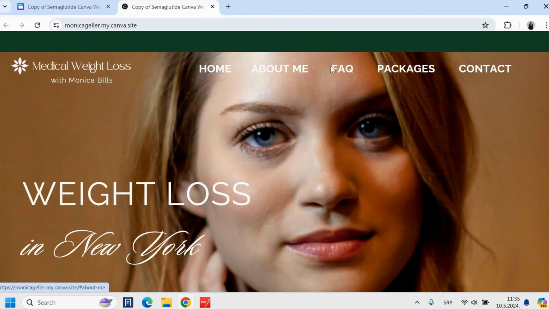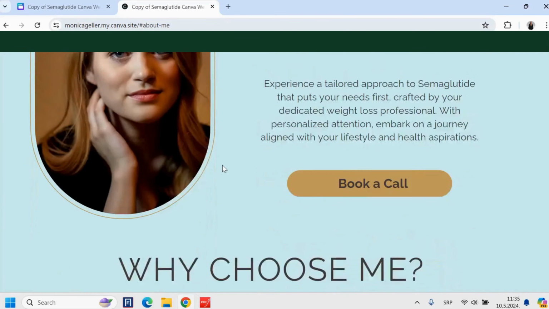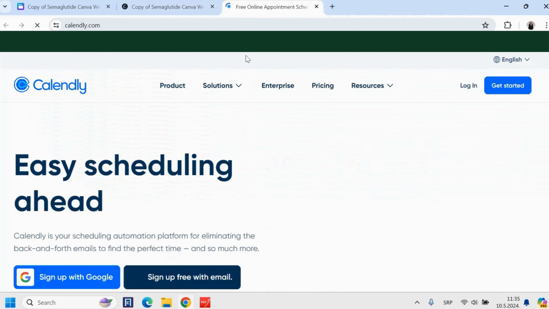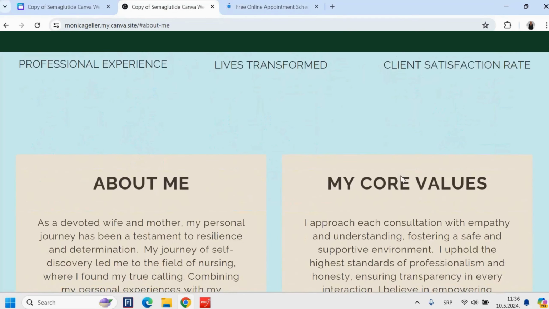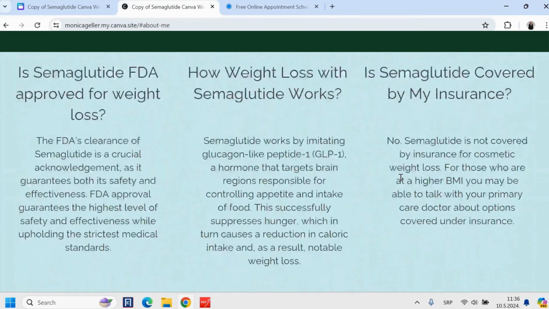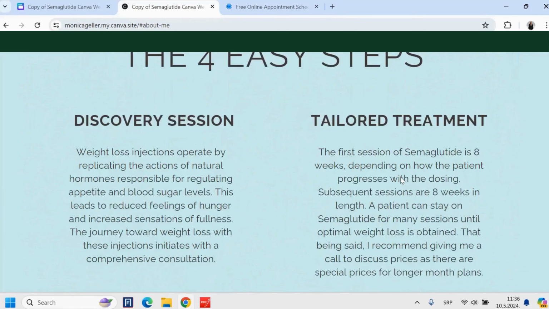So home is obviously home. We're gonna stay here. About me is gonna take us to about me. Book a call is gonna take us where? To, yeah, book a call. Let's go further. Let's find another call to action button.